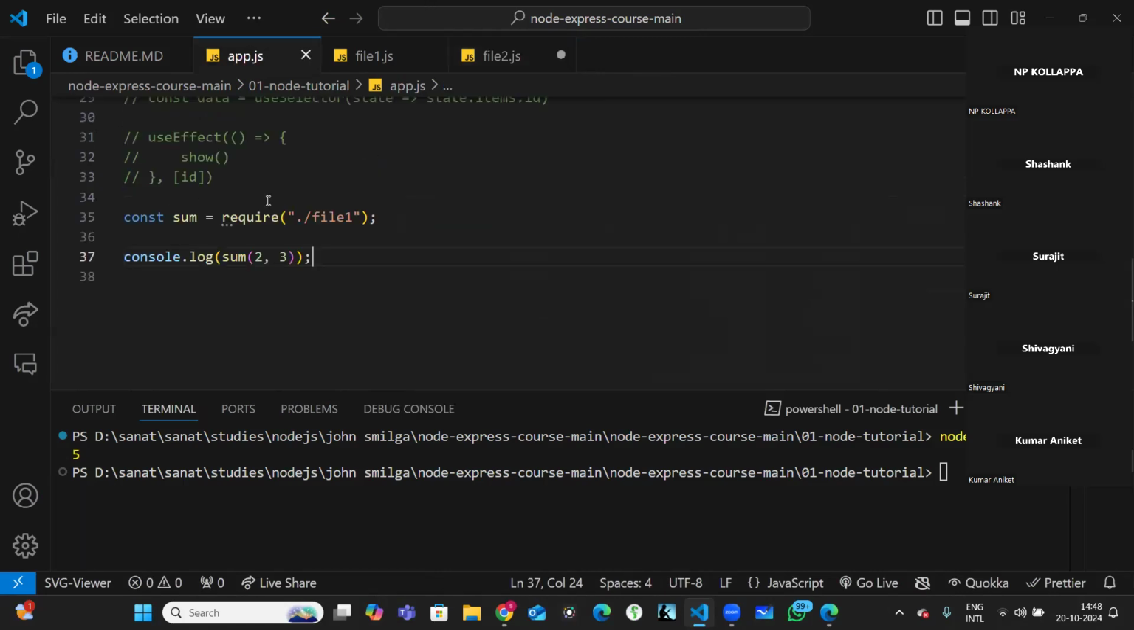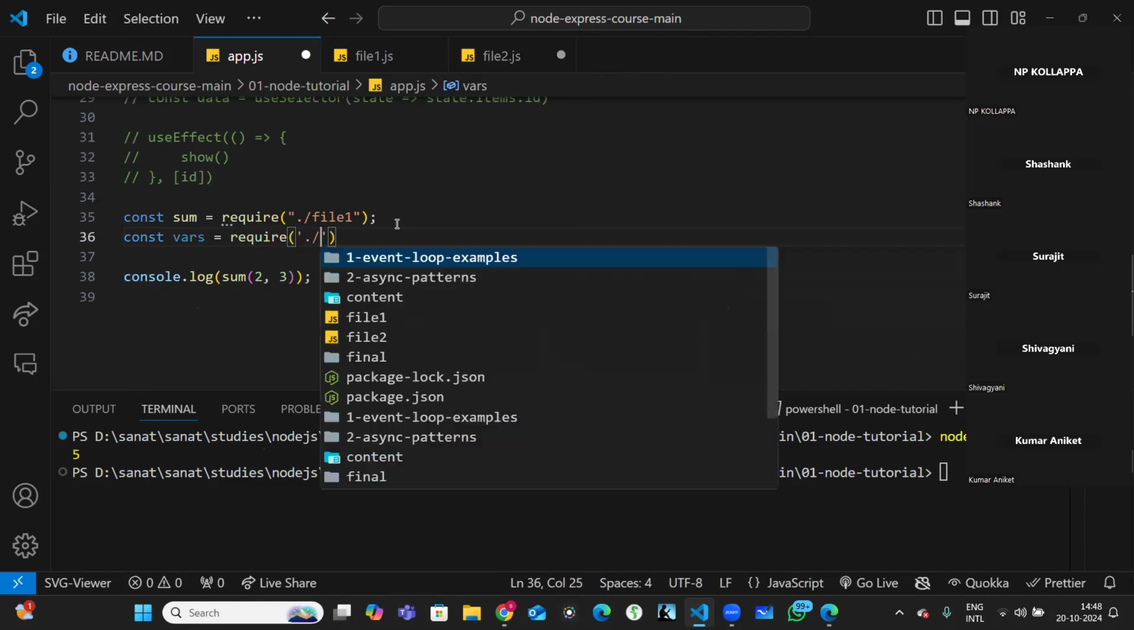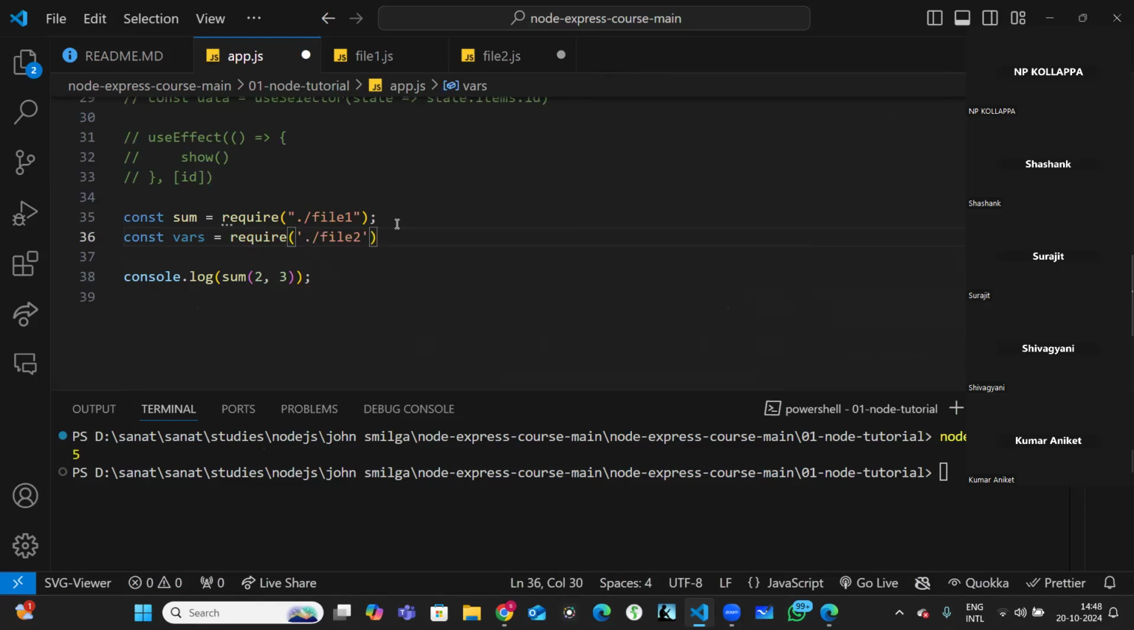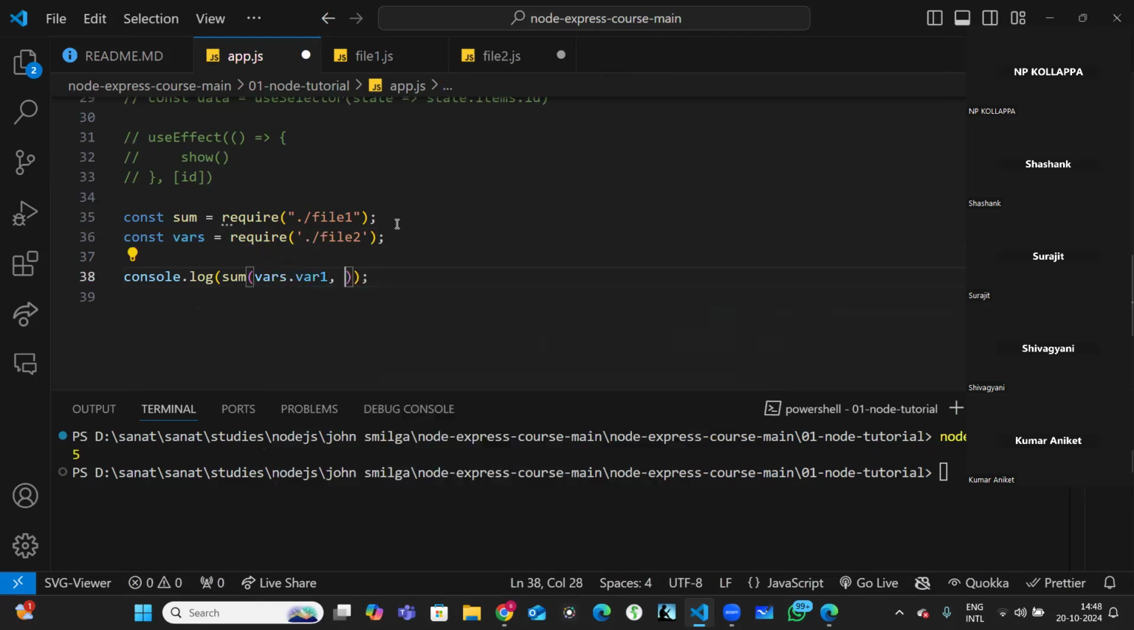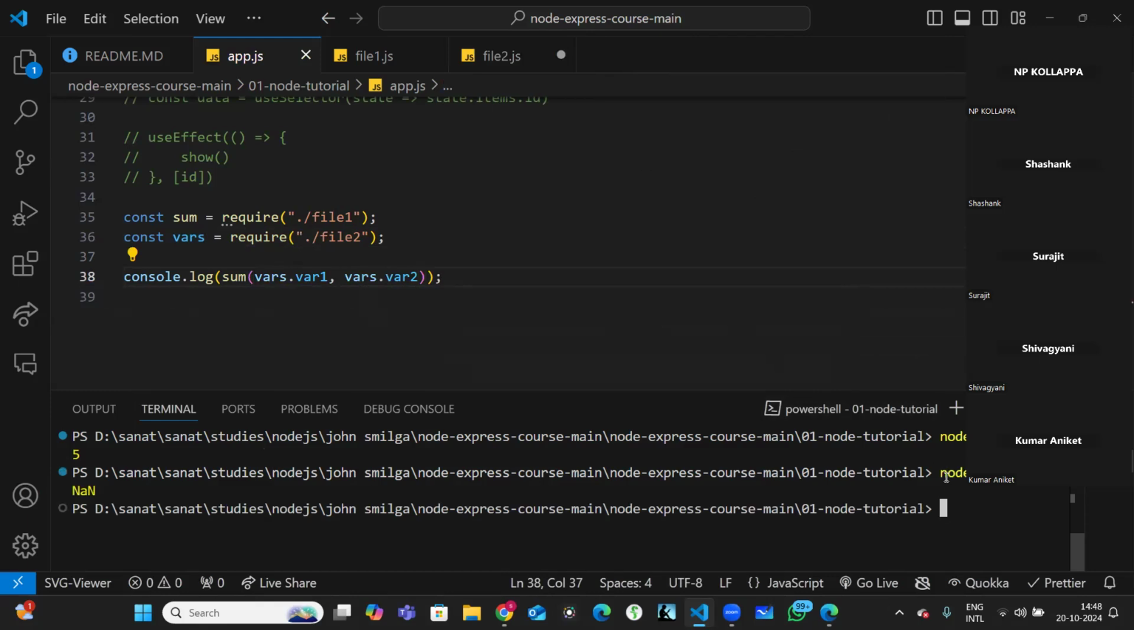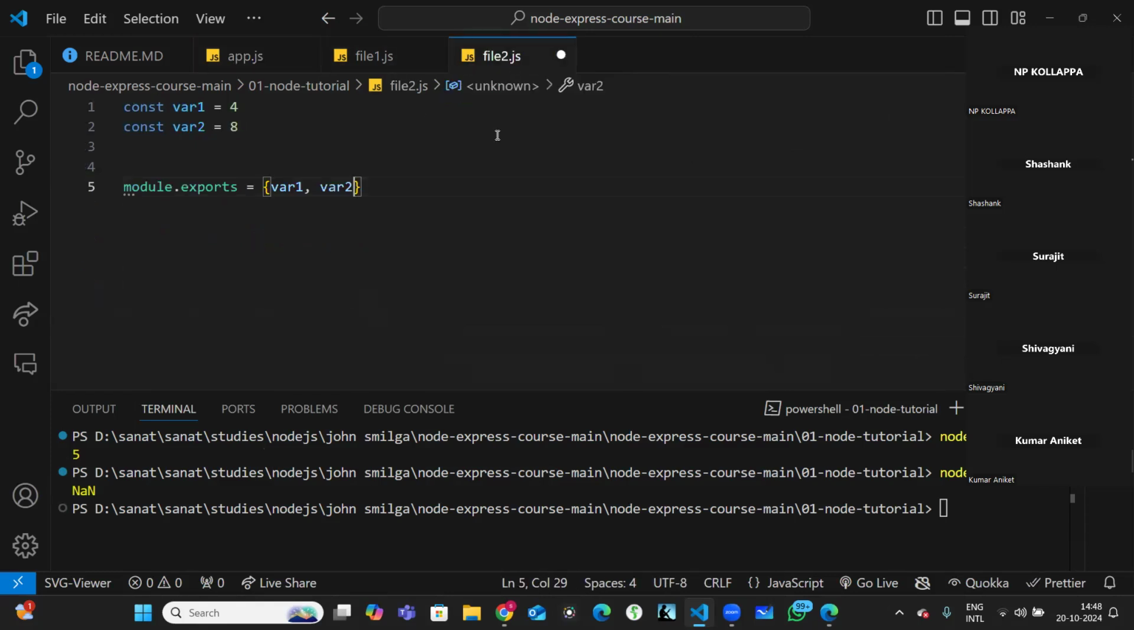I'll go to app.js. I'll just require that: const vars equals require dot slash file2. And now when I got it, I'll just pass here vars dot var1, vars dot var2. When I run it, now the value is not a number. Why? I don't know why it is coming like that.